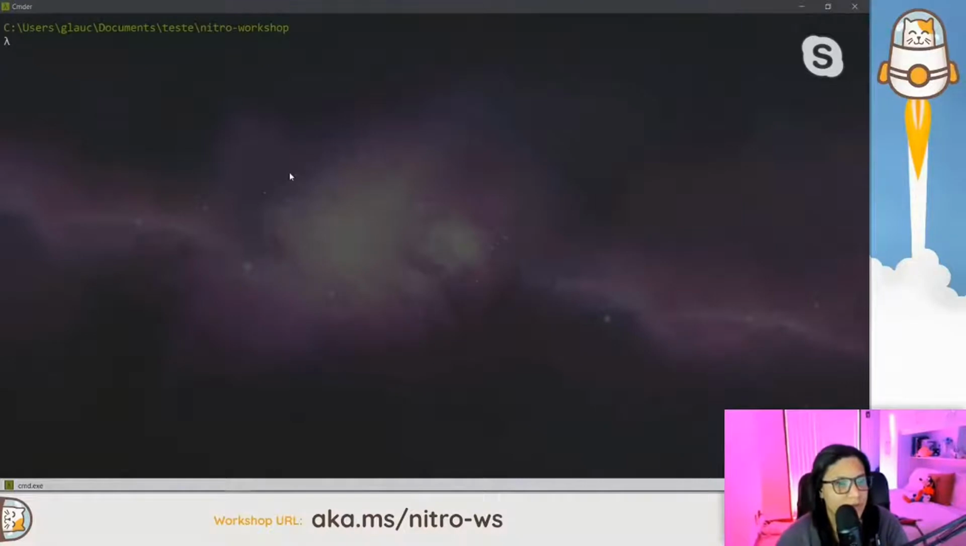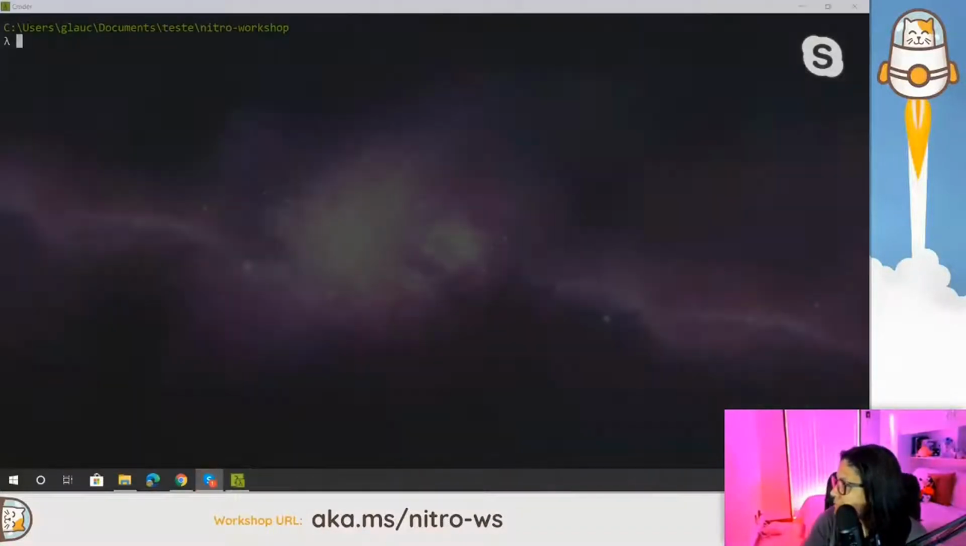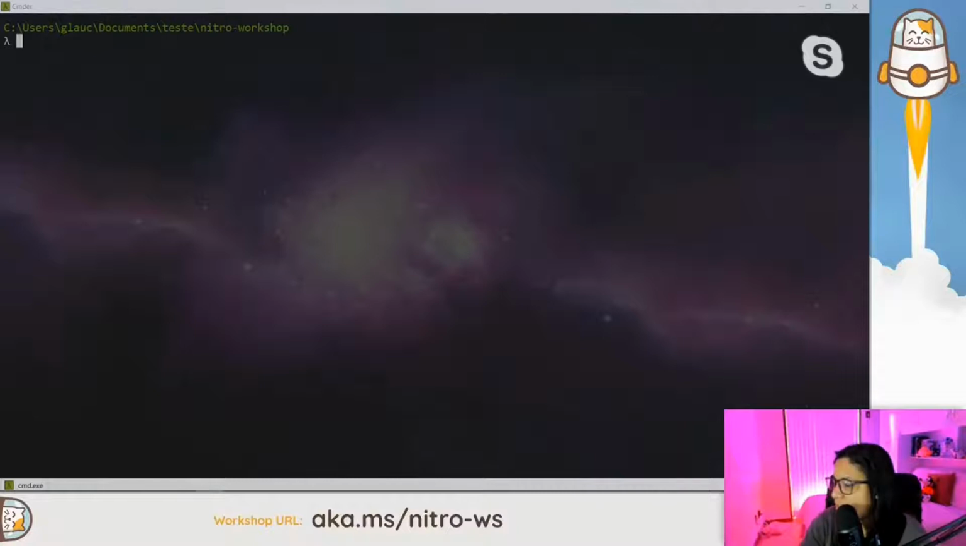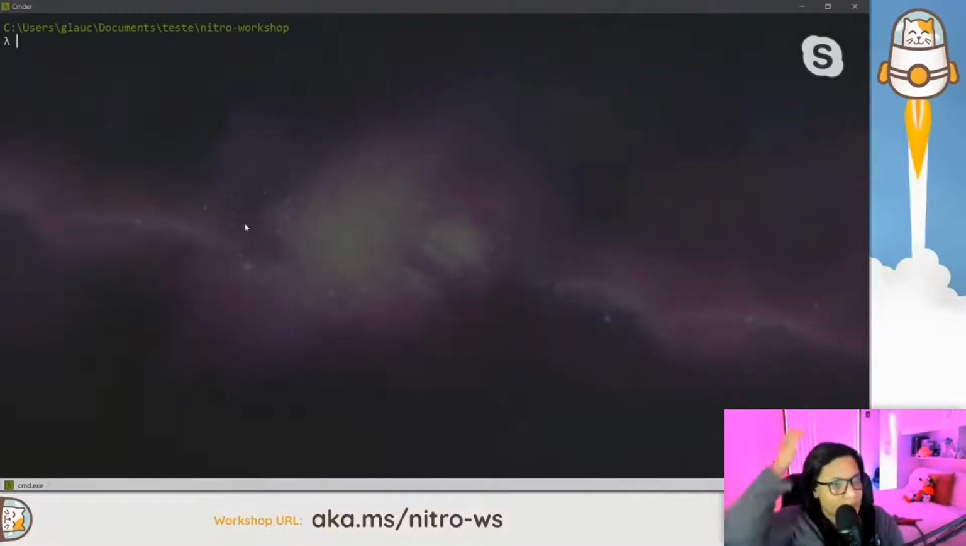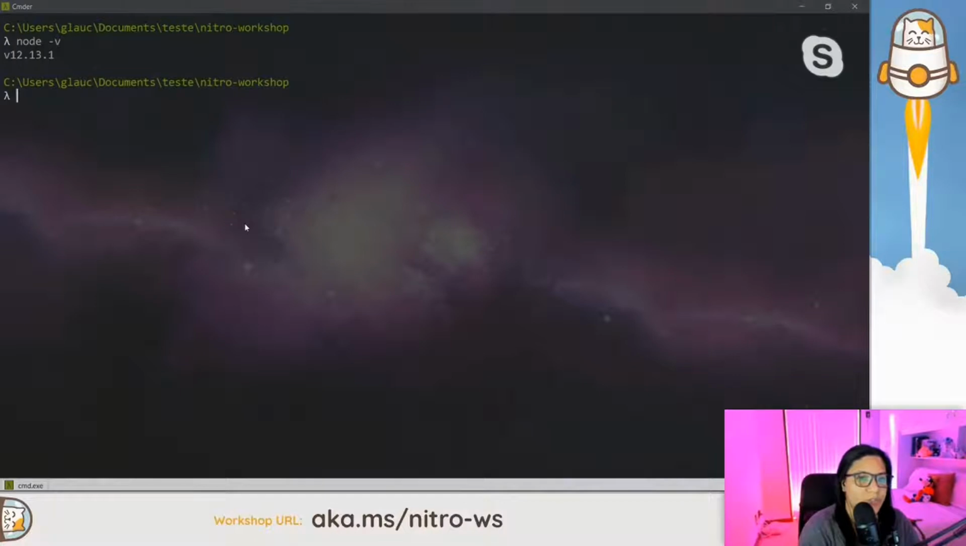Nice. Can you see my screen right now, everyone? So the first thing that we need to do is set up our environment here. I have already installed on my local machine Node.js, npm, and Azure CLI. To see if everything is done, we should run these commands to see the versions.